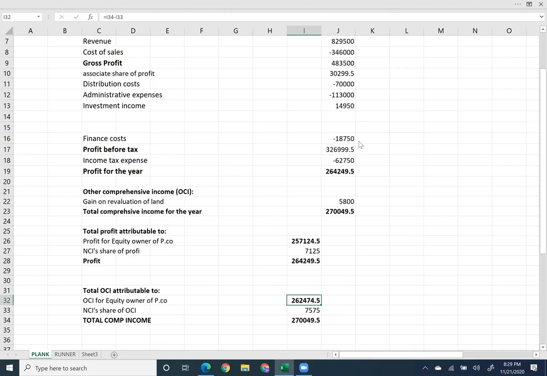No, we can't do it either way. It's a must that you remove it from investment income, because it is already included in the associate share of profit. This is not a choice. Please, this is IFRS. It's like a law which you have to follow.